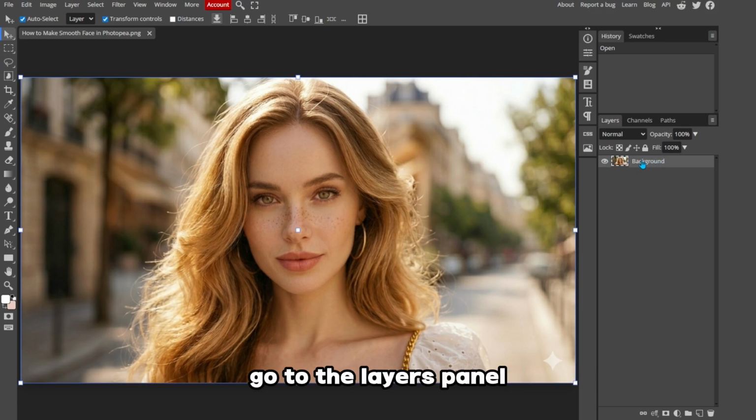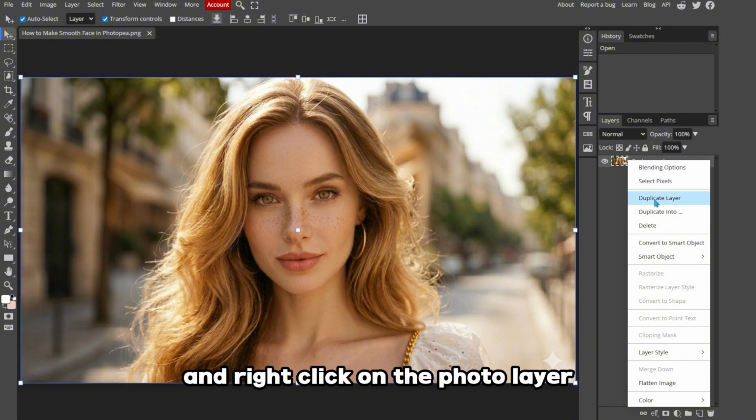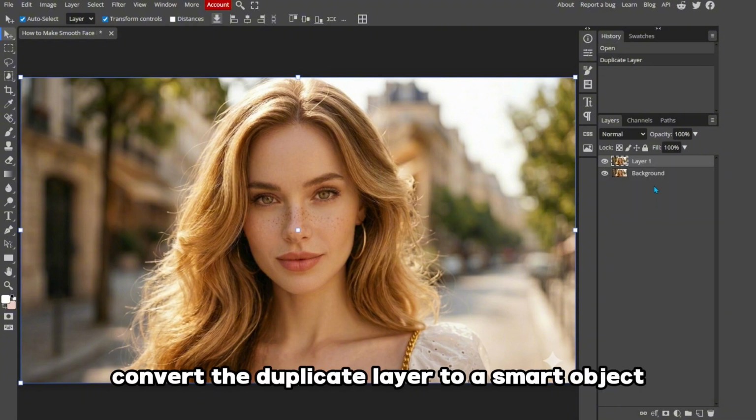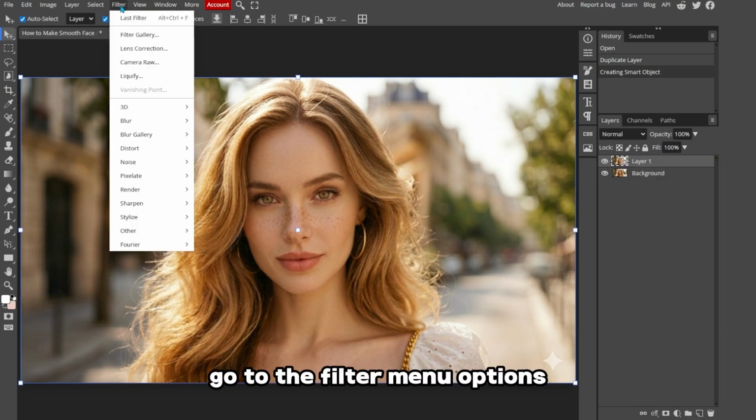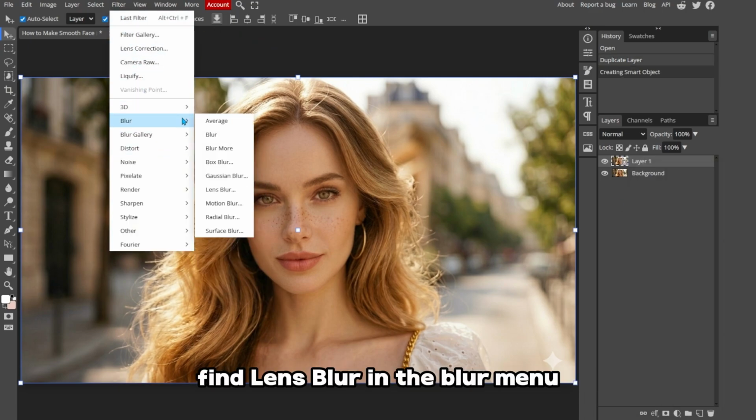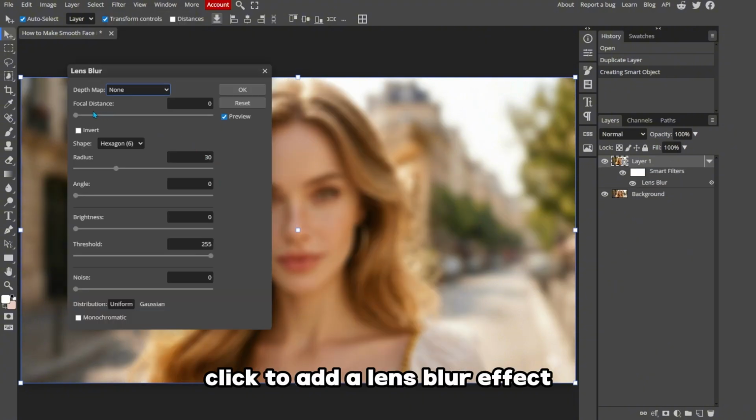Go to the Layers panel and right-click on the photo layer. Click Duplicate Layer. Convert the duplicate layer to a smart object. Go to the Filter menu options. Find Lens Blur in the Blur menu. Click to add a lens blur effect.